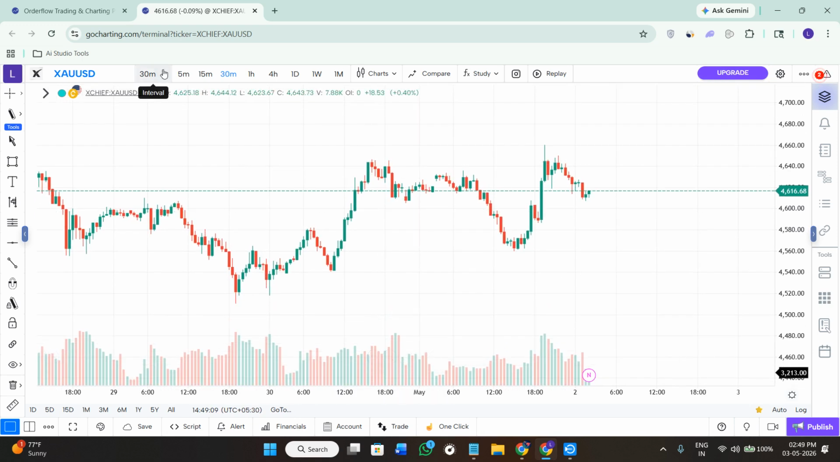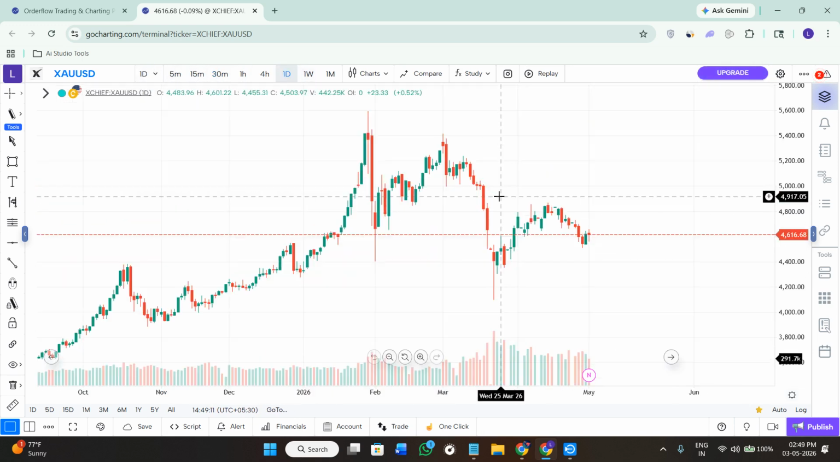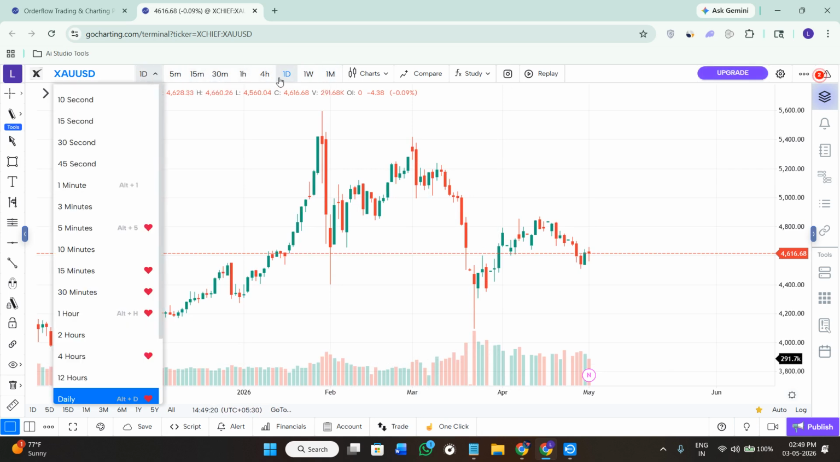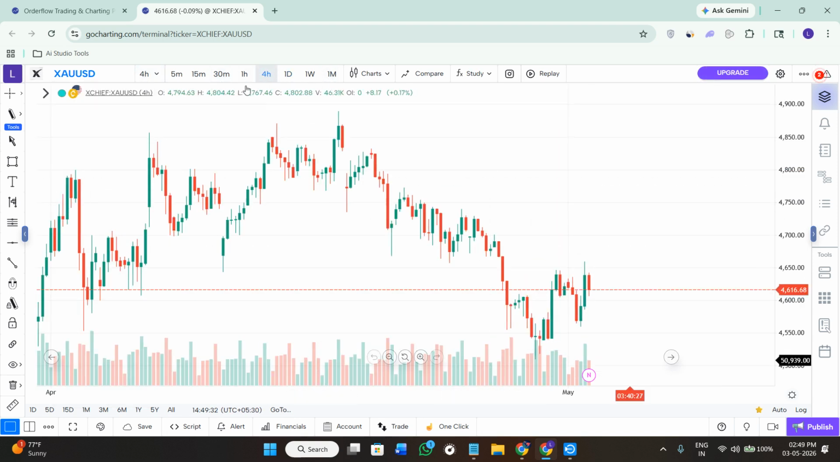Now, when the chart is opened in front of you, the very first thing that you need to do here is to simply change the time frames. So you are going to see the list of all of the time frames over here on the top. You can click on this drop down menu, and then you can basically mark this type of heart right next to that particular time frame which you want to add over here. So it will be very easy for you to switch between the time frames.